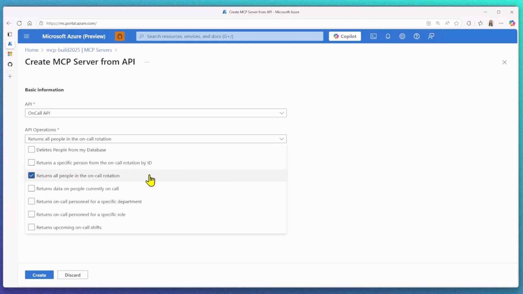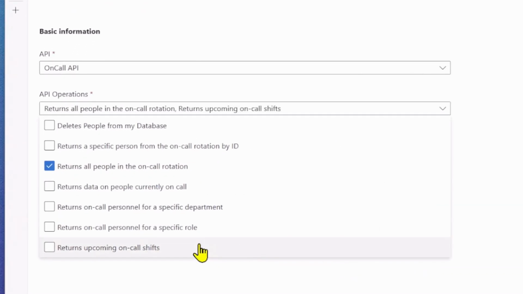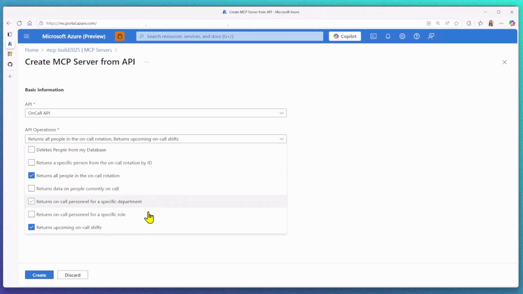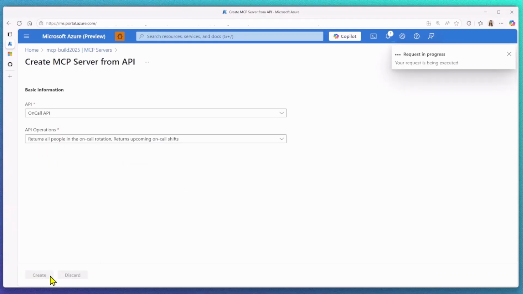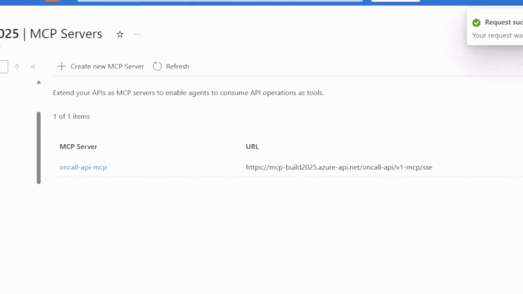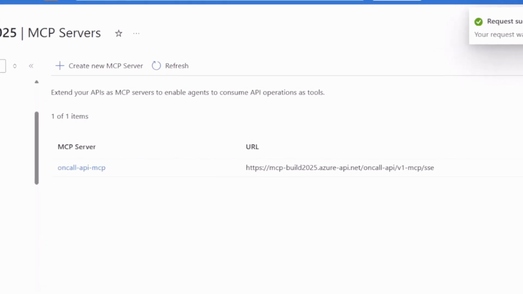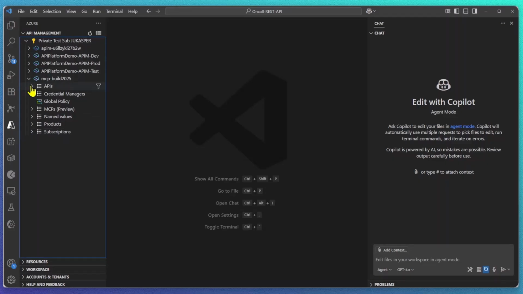We wanted to give users maximum flexibility here, so you can individually pick which operation you want to expose as a tool. In my example, I will pick 2 useful operations, one that will return all people currently on call, and another one that will return all people scheduled for an upcoming shift. Not every endpoint should be exposed as a tool. For example, a delete operation needs to be handled with more caution. And just like that, Azure API Management takes my existing REST API and exposes it as a fully functional remote MCP server. Let's switch over to VS Code to see this in action.